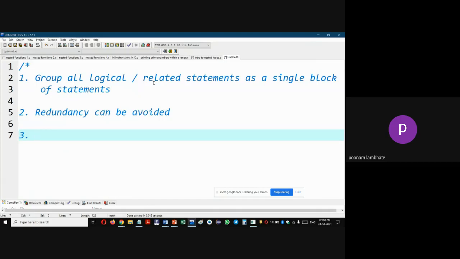The third advantage is modularity. Means what? You can distribute the workload to different functions. If your program consists of many operations or processes, each process you can put into a function. Means you can group all the statements that are needed to execute a particular process under one section. So modularity is possible.